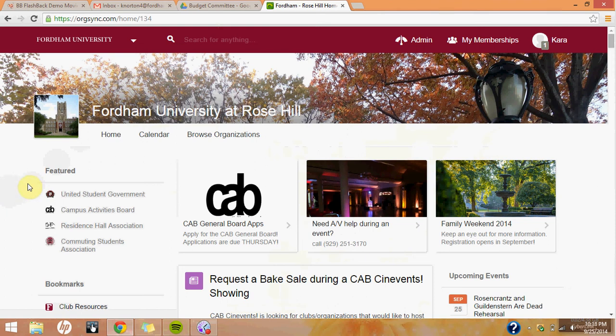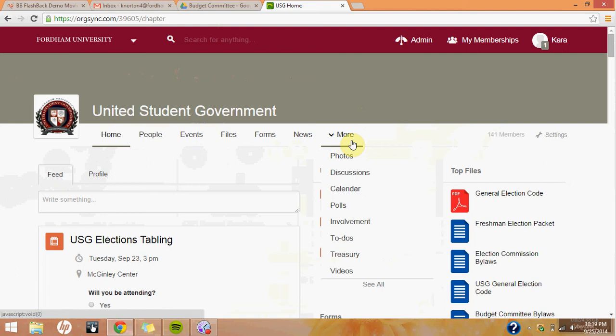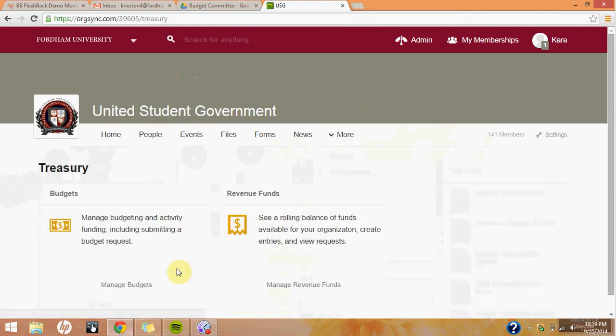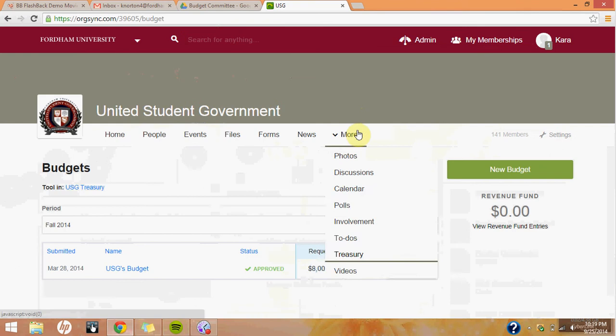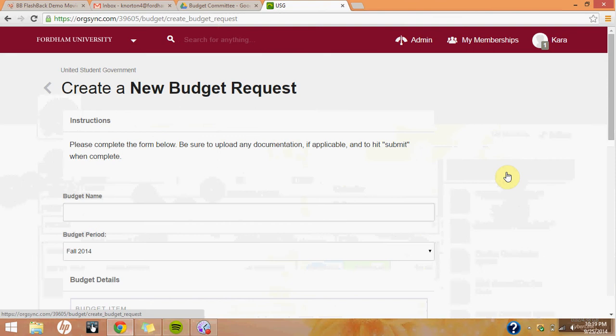I'm an administrator for USG because I'm the vice president of finance. So I click on USG to go to my club's page. Here you're going to go over to More on the right and down to Treasury. Click Manage Budgets. Here you can see your old budgets and what happened with them. But for us, we're going to do New Budget.